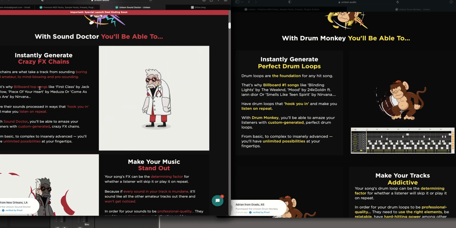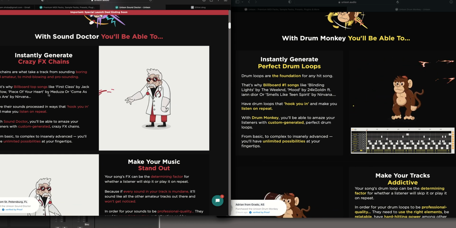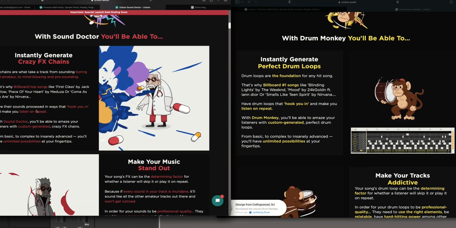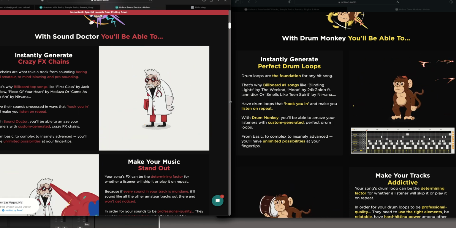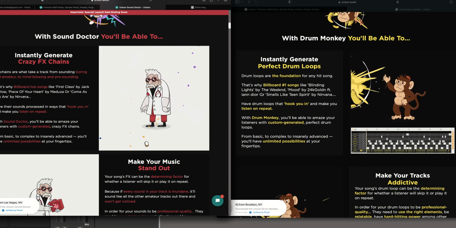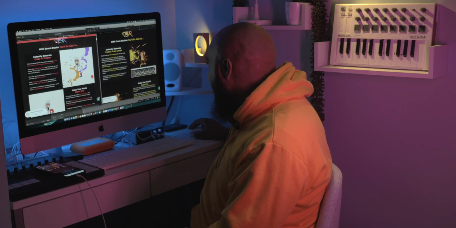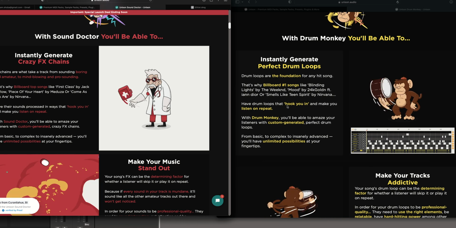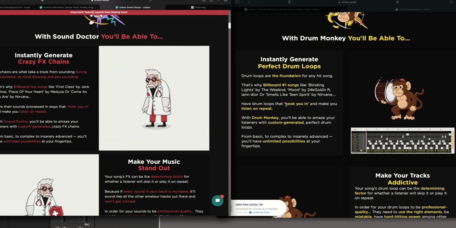That's why Billboard top songs like First Class by Jack Harlow, Piece of Your Heart by Medusa, or Come As You Are by Nirvana have their sounds processed in ways that hook you in and make you listen on repeat. That's why Billboard number one songs like Blinding Lights by The Weeknd, Mood by 24K Golden featuring Ian Dior, or Smells Like Teen Spirit by Nirvana have drum loops that hook you in and make you listen on repeat.